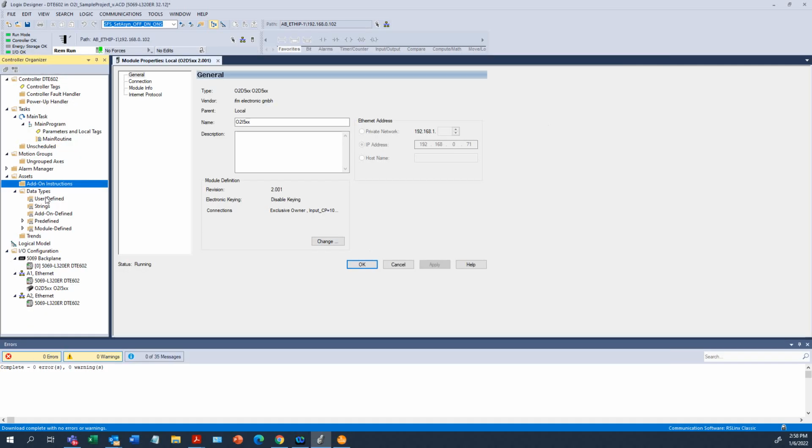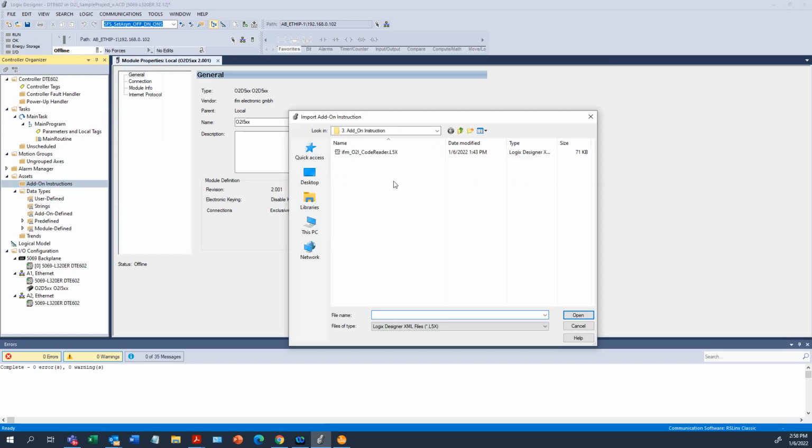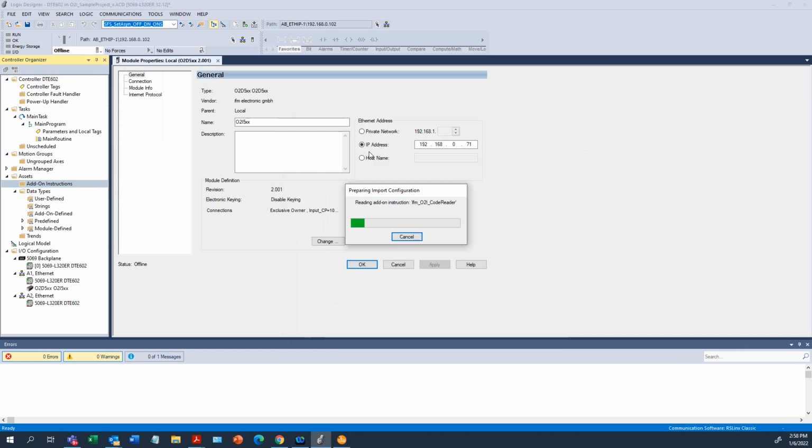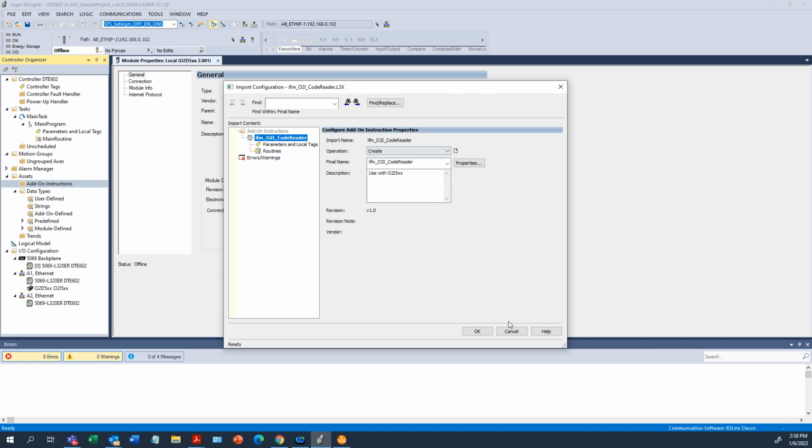You can import the add-on instruction either online or offline. I'm going to integrate it offline. Under the Assets folder, we'll right-click on Add-on Instructions and click on Import. In the Startup package in Folder 3, we'll see the add-on instruction and the L5X file. We can click on it and import the file.